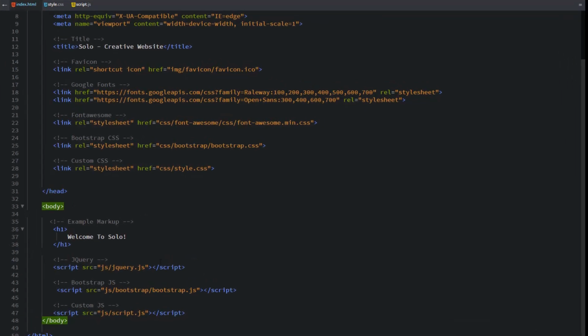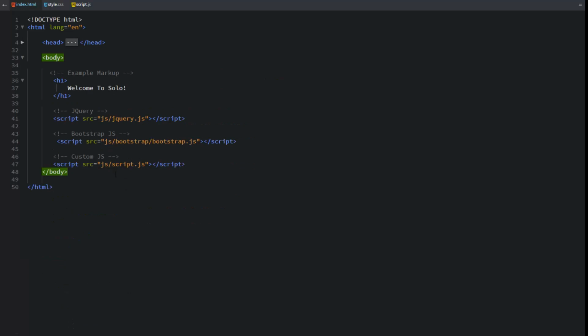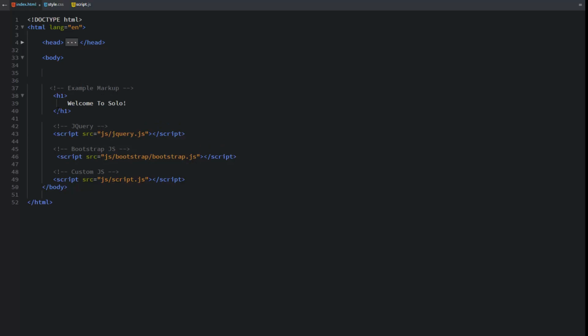Let us get started. I am going to close this head section so we can get some space and we can focus only on Preloader. Okay, we want to add Preloader for this solo website, so I am going to write comment for Preloader. This is how you can write comment inside index.html file. Comments are ignored by the web browser and comments help to describe and explain your complicated code. So it is always good practice to add comments to your HTML code.